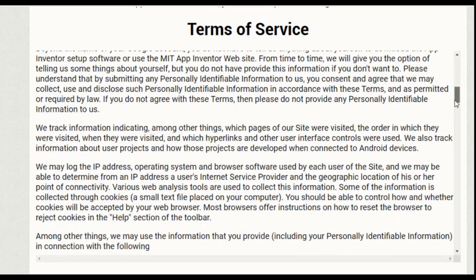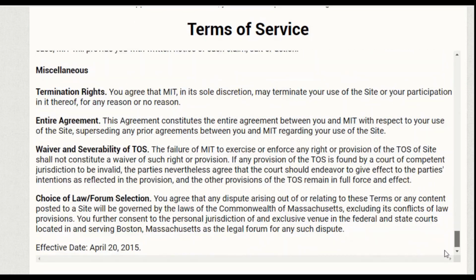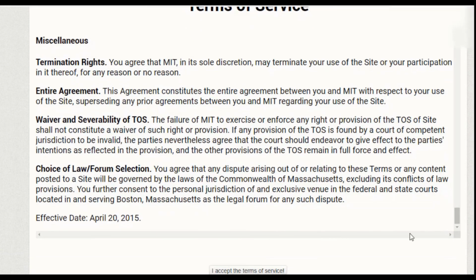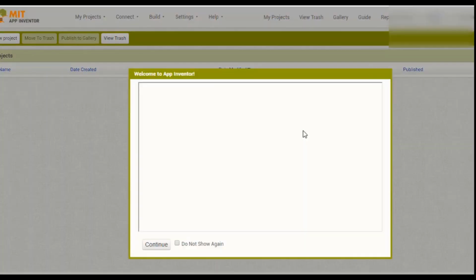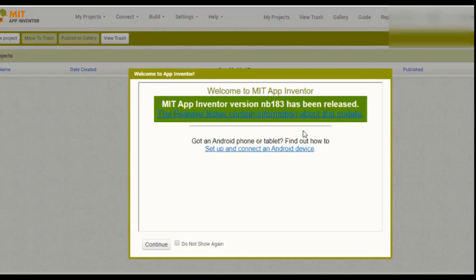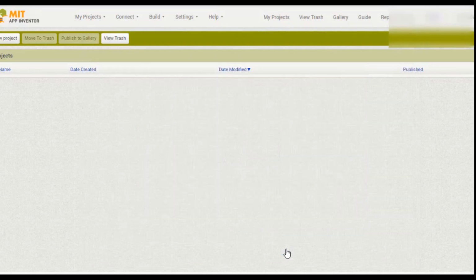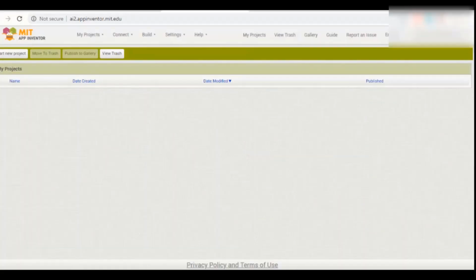Once you sign in, it's going to give you the terms of service. Scroll down and just press the I Agree button. I accept the terms of service. Once you accept, you will find the MIT App Inventor page will open. So you just have to press Copy. You can skip the tutorials.